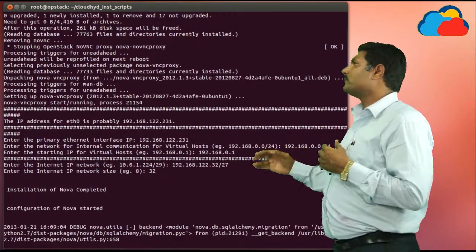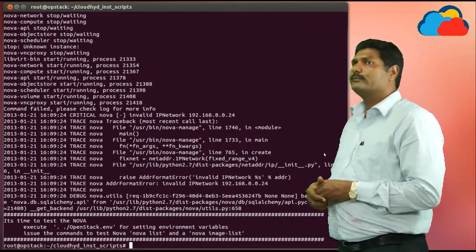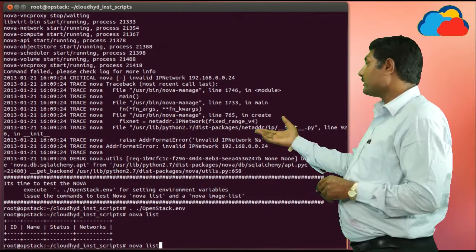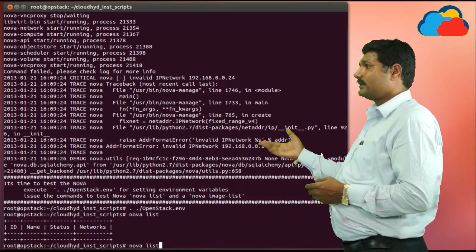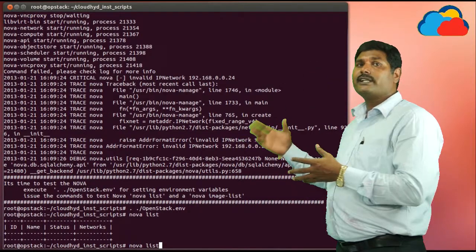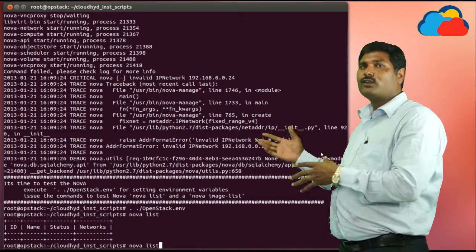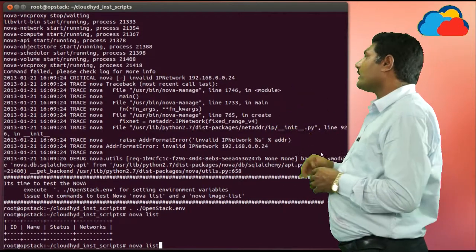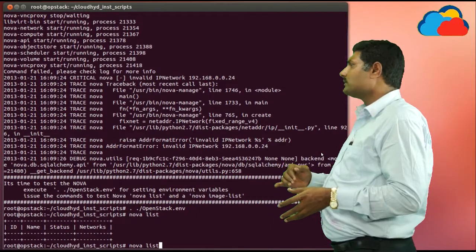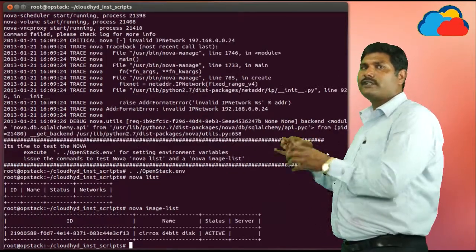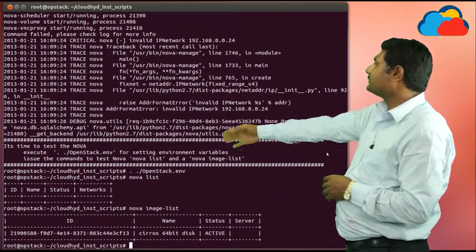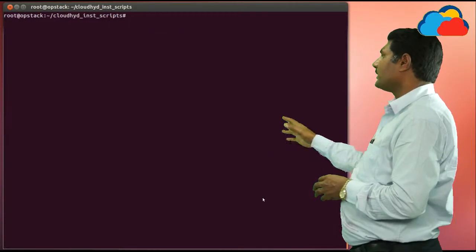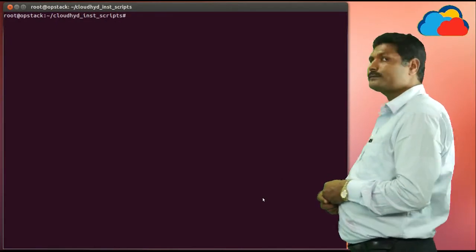So now the installation is completed. You can see the same thing by using nova list. I am not getting anything, it is blank, because no VM is running. Hence it is showing as blank. Now I want to test, so I am giving nova image-list. Now this is the same image which we have uploaded from Glance. Now the total Nova installation is completed.